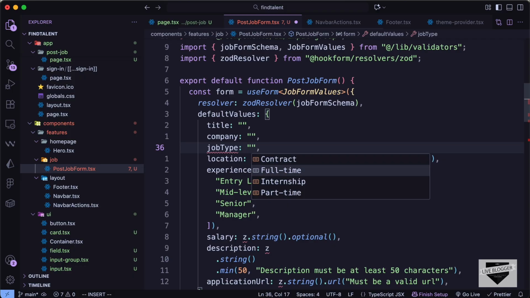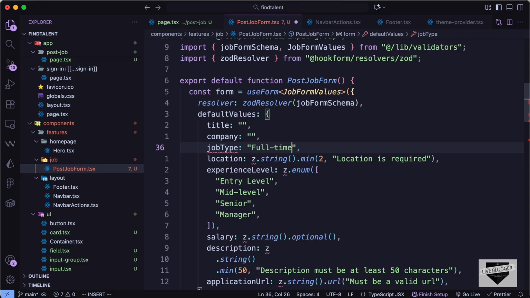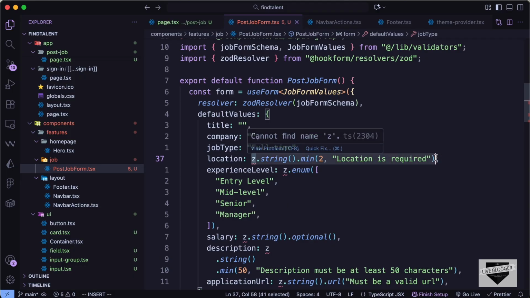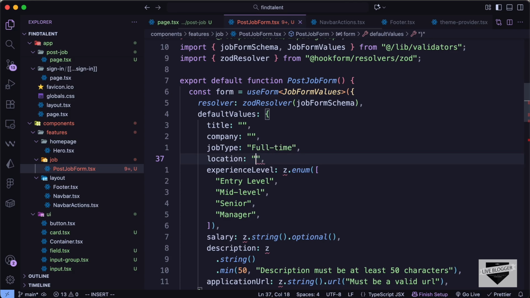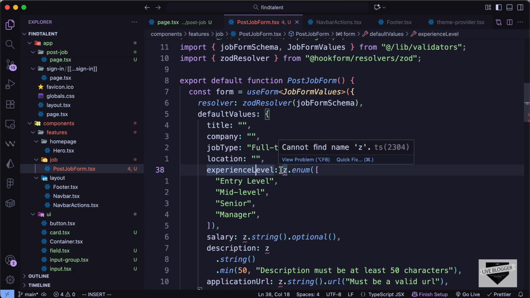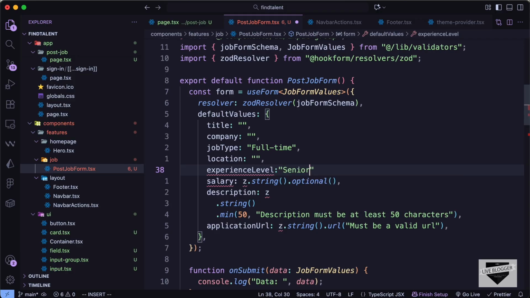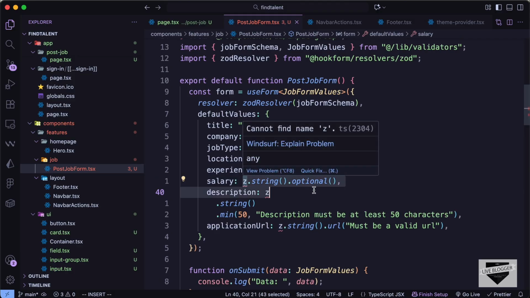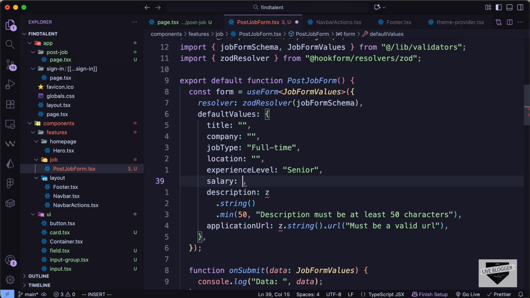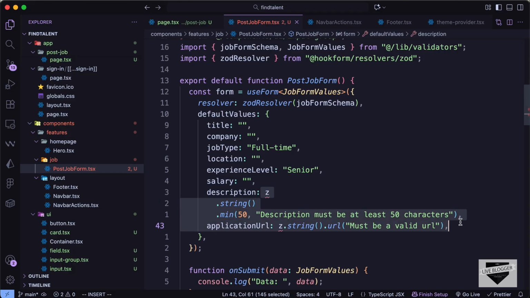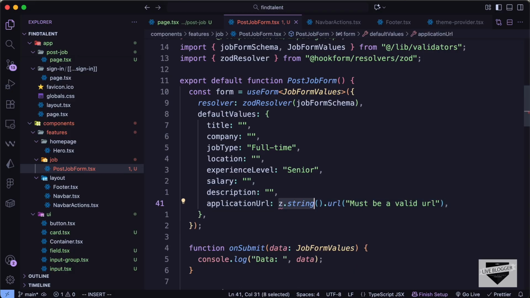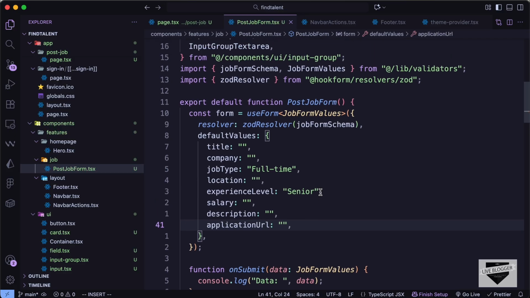And for job type, let's select full-time by default. And for locations, let's type empty string. And experience level, let's type senior by default. And for salary, let's type empty string. And for the description also, let's type empty string. And for the application URL, also let's type empty string. So in this way, we have added the default values.